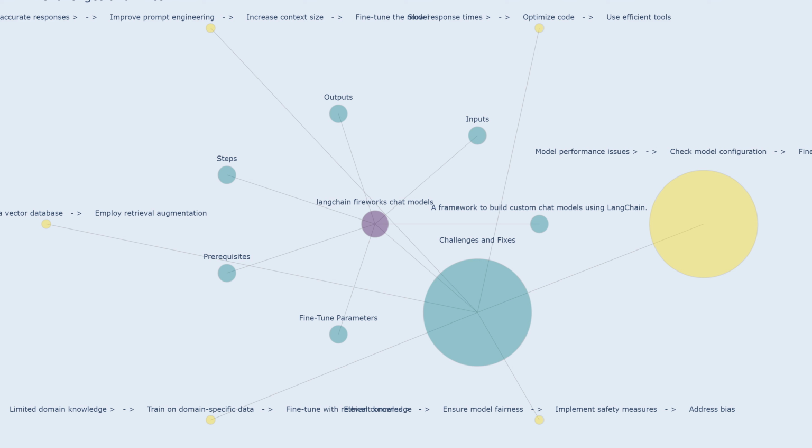Check model configuration: examining the model's settings and parameters to identify potential errors or misconfigurations. This involves reviewing the prompt, the chain configuration, and the model's training data. Consider a case where the model is not generating coherent responses. Checking the model configuration might reveal that the prompt is poorly formatted or that the model is not trained on data relevant to the task.